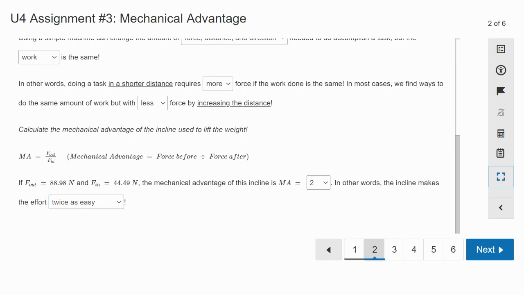Okay, now it might take longer. I might have to go for a longer distance, but at least I don't have to put in as much force to get the job done. And I get the same job done either way. The work is the same.